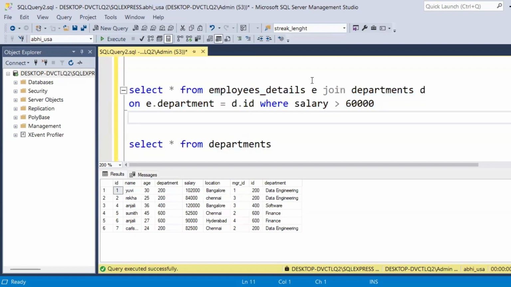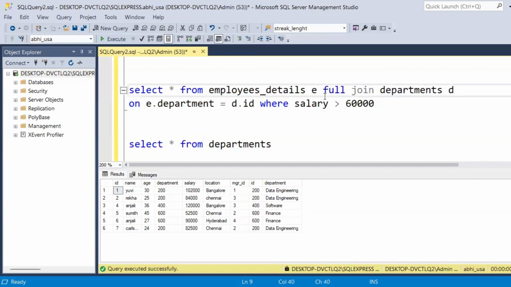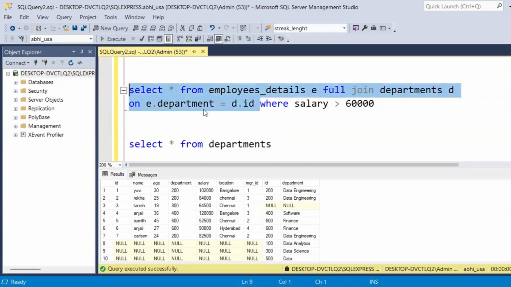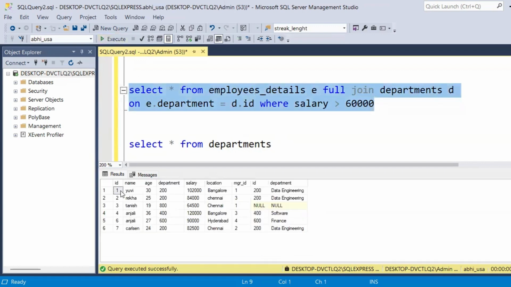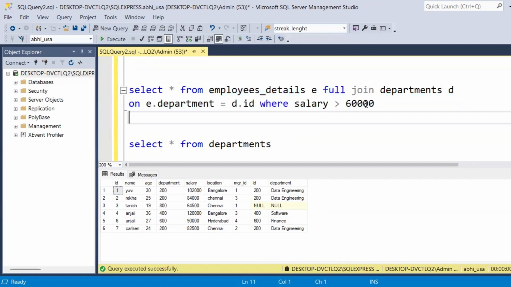Okay, so if you want to see that also, you can just use FULL JOIN. Okay, so just use full join up to this one. You can see here, there are a total of 7 employees, and the remaining 3 different departments are also existing. Now if I filter this one again, you can see here you're getting only 6 records because one record is less than 60,000, right?